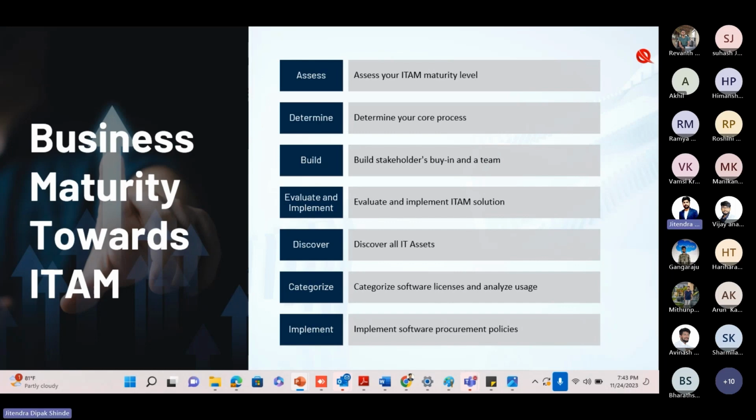Okay. Once we have implemented the solution, the very important part that comes to mind is discover. So we discover all the IT assets. Maybe it's software, maybe hardware, maybe it's cloud. We discover it and we put it into the CMDB, or into tables where we can take out the data and process it accordingly.